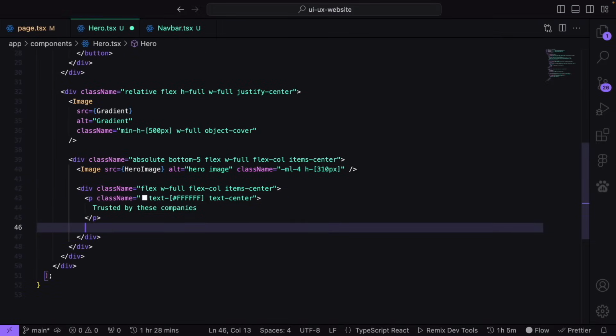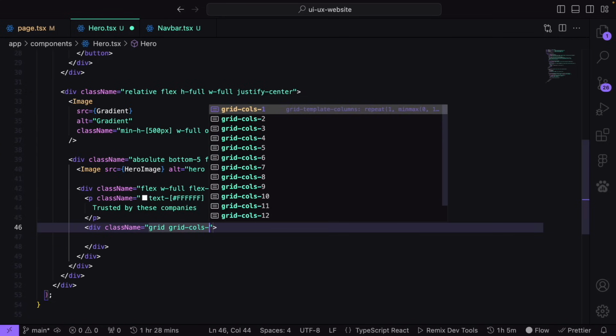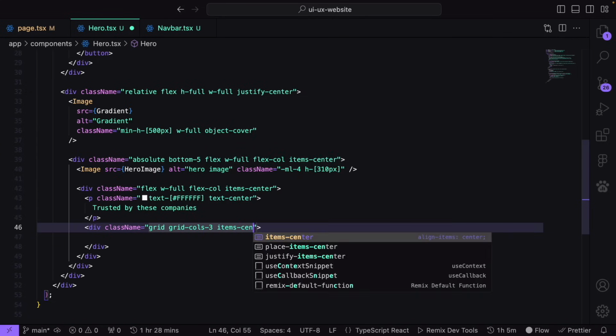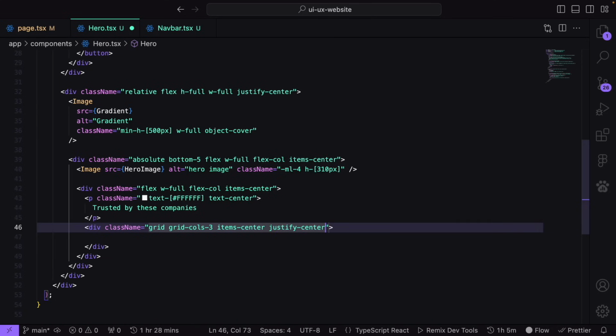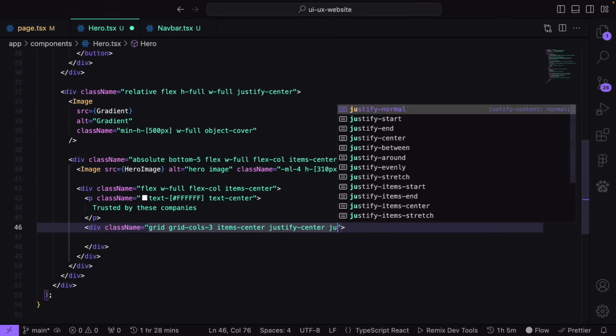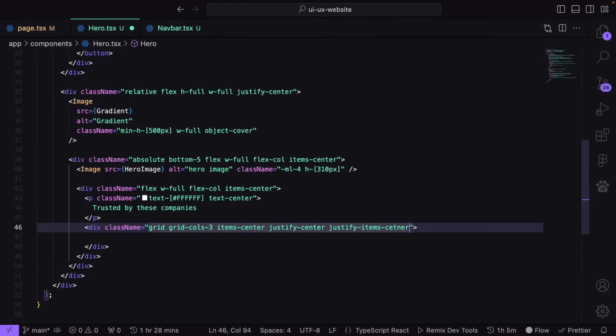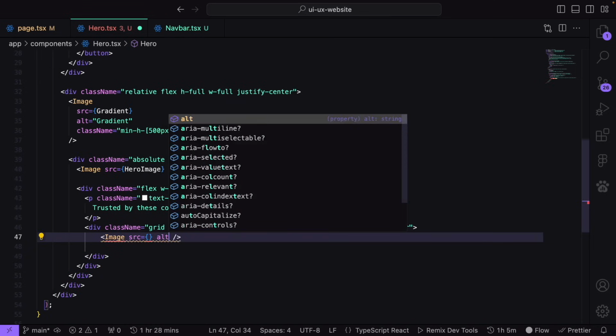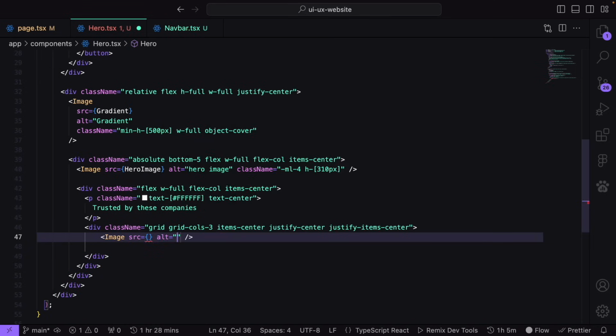So under this p tag, I will add another div element. And now how do we position them? Well, I will actually use grid. So let me give it a class name of grid, and let's do grid cols of 3, not 4. And then also let's do items of center, let's do justify of center, and let's also do justify items also of center. Now this should be fine. Inside of here we can now actually render the icons. So let's get the image component, let's give it a source, let's give it an alt, and now we have to actually import the images.